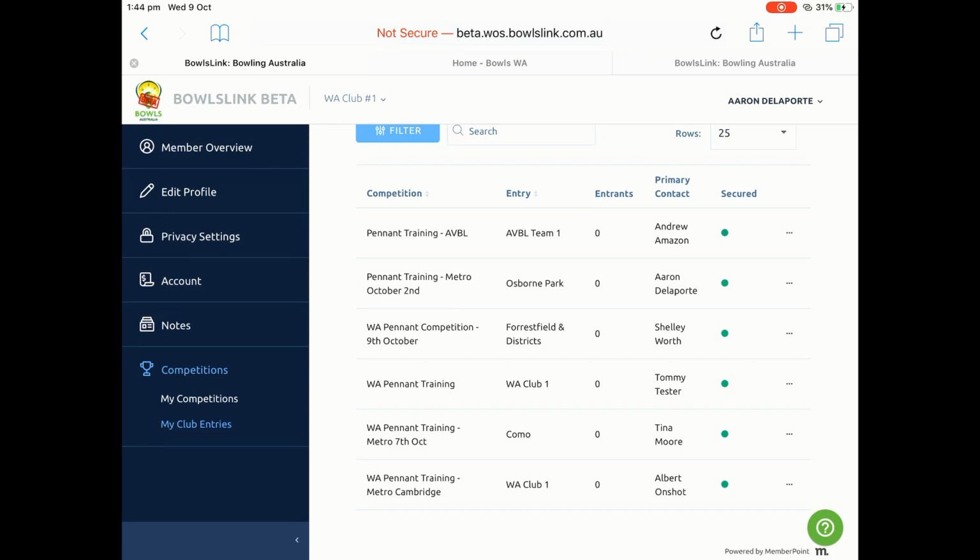For the purpose of this video, I'm going to use WA Pennant Competition 9th of October. This is set up for a training session we're going to have later tonight. Using your little actions button, again it's three little dots on the right hand side. This may be something that may be changed to be a bit easier to find. Please select Manage Results. You will never need to select Manage Entry because the entry is already set up for you.